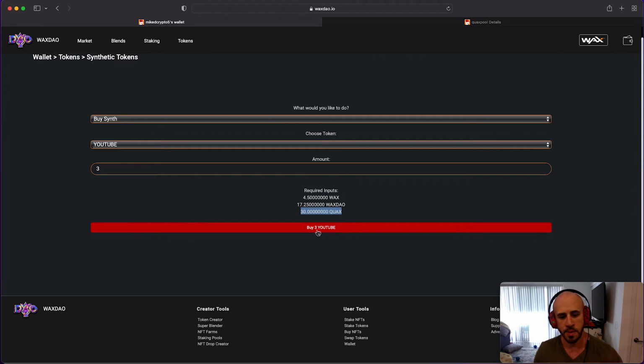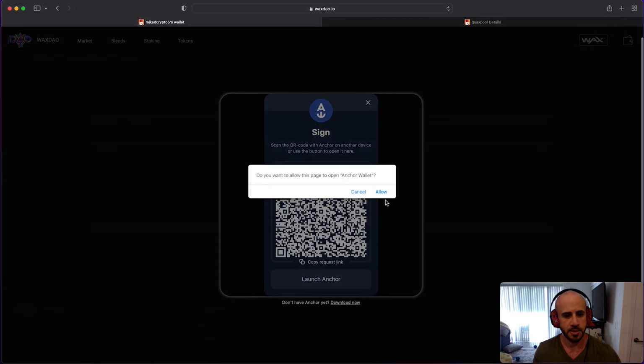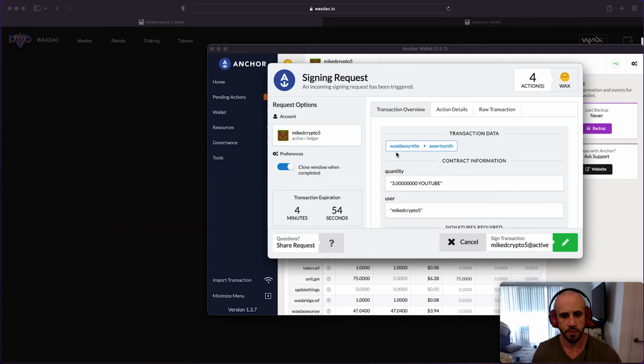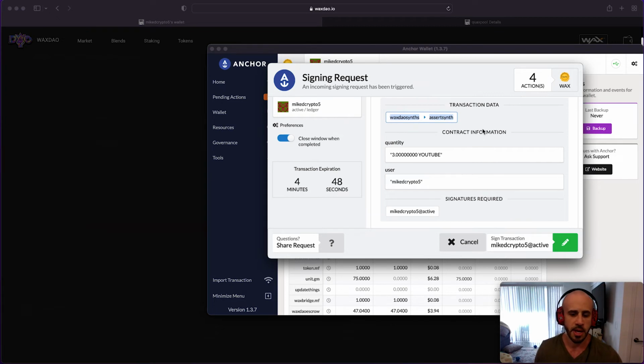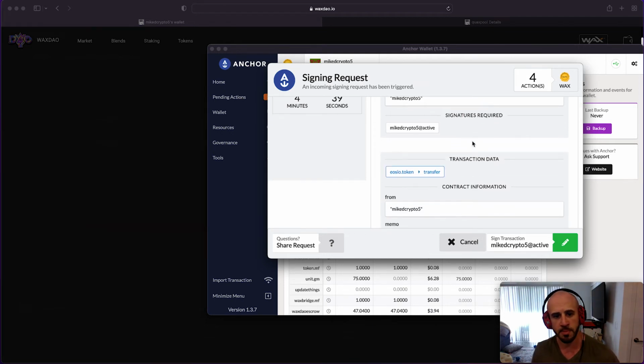So I can click buy 3 YouTube now that I've typed this in. And this isn't going to work for me because I don't believe I have 30 Quax in my account. But I'm going to click it anyway and see what happens. So if I click the button to buy, it'll ask me to sign a transaction. And if we scroll through, we'll see the different actions that are involved here. So assert synth is the first one. That's kind of just like an action where we let the contract know that we're about to make this purchase. It doesn't actually take anything from you except some RAM.